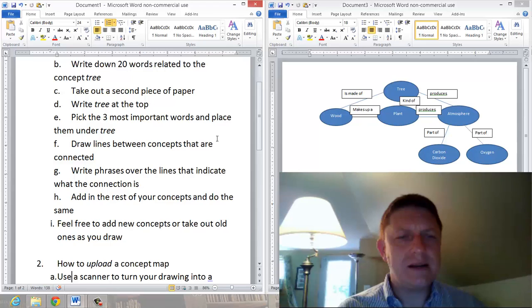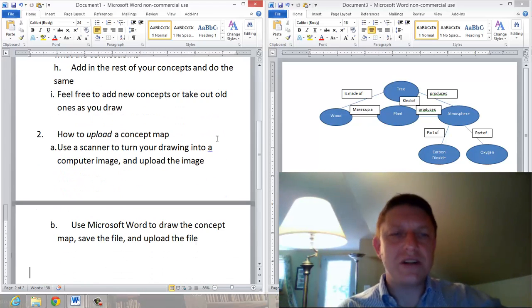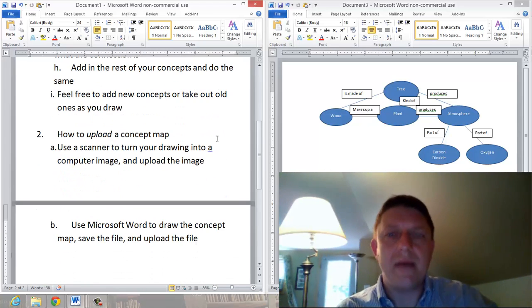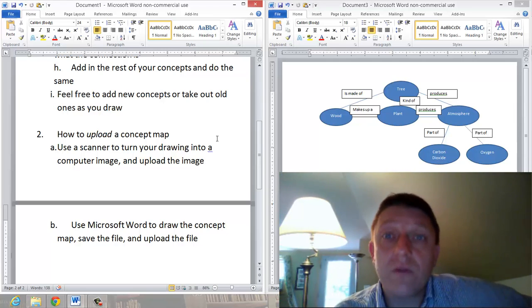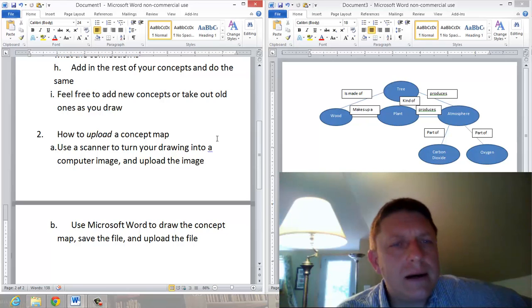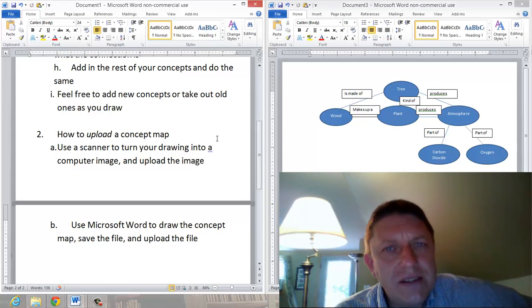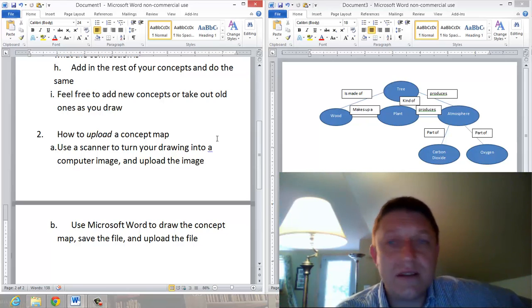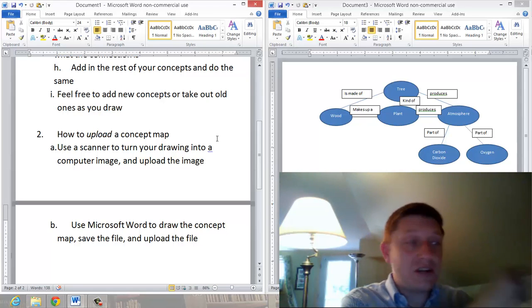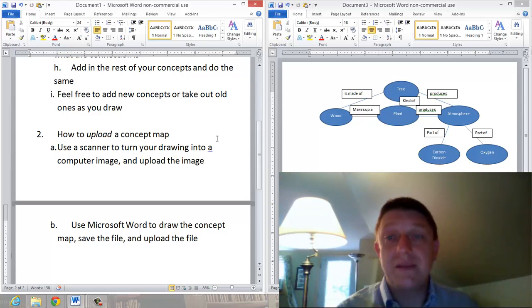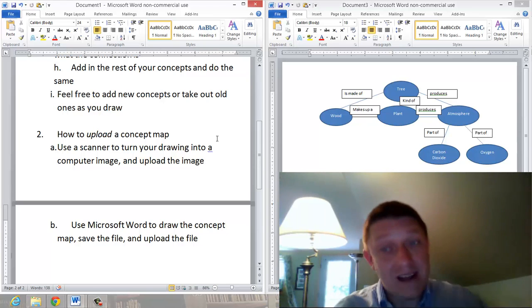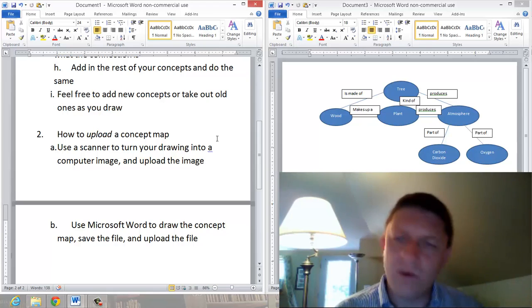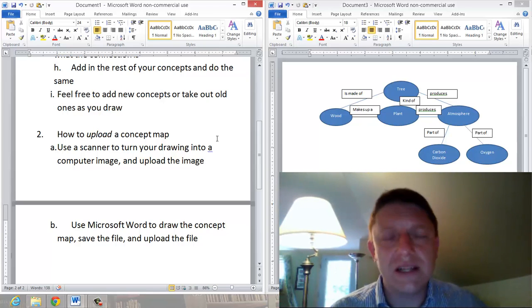So, the second question is, how do you upload a concept map? I'm going to ask you to share this with me through Blackboard for the course. There are two ways to do that. The first is that you could be doing this on a sheet of paper with a pencil, and that's okay. Write it out, draw it. You might find that a lot faster than working in Microsoft Word and doing special shapes and things like that.